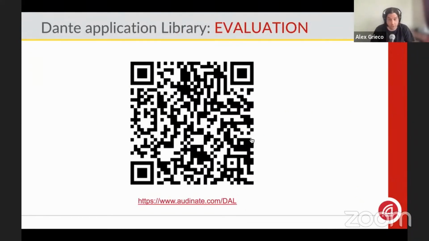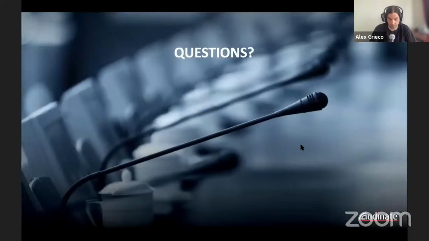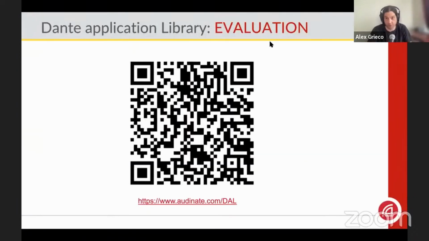We invite everyone to try the Dante Application Library. There's a free evaluation on the website. So if you go to audinate.com/DAL or scan this QR code, there is a registration, and then we'll provide an access token for you to use with the SDK, and that'll let you look at the example applications and also immediately embed the SDK into your application to really see what the potential might be, and we'd be happy to discuss your use cases and any potential uses that you may find. So I think that's everything. I'll go back to leave this up, but certainly open it up for questions.